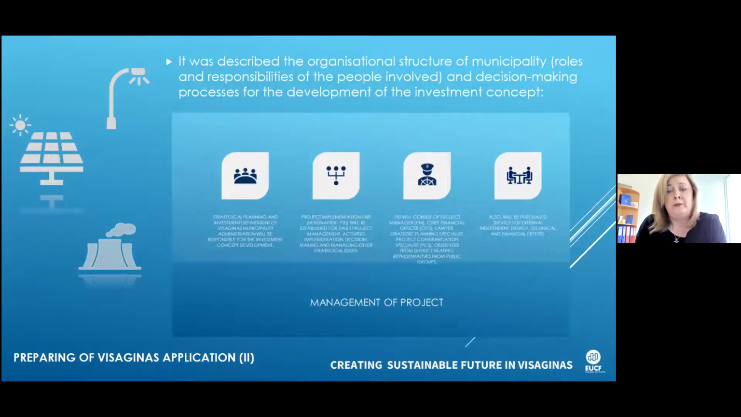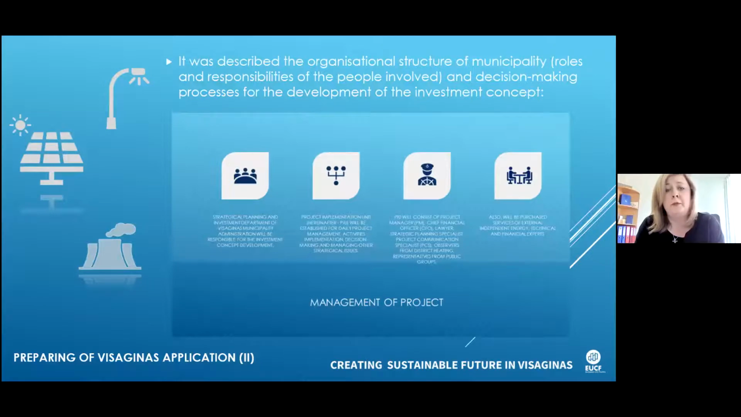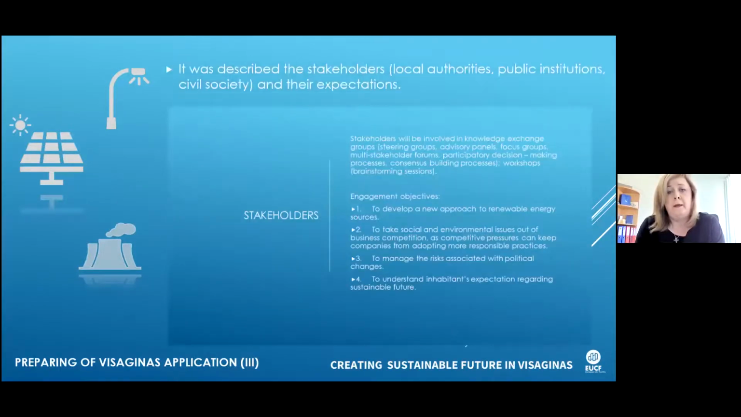Also, we described the organizational structure of the municipality, the roles and responsibilities of the people involved, and the decision-making processes for development of the investment concept. It was described with stakeholders, such as local authorities, public institutions, civil society, and various expectations.